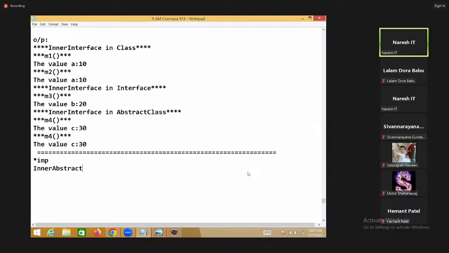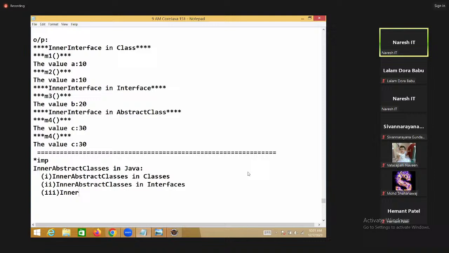Inner abstract classes in Java. Inner abstract classes in classes. Inner abstract classes in interfaces. Inner abstract classes in abstract classes.